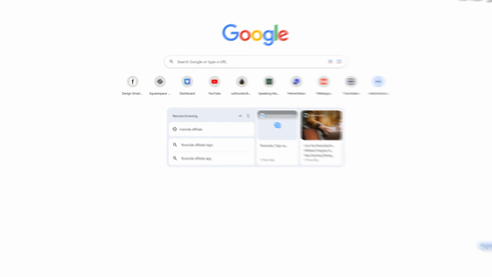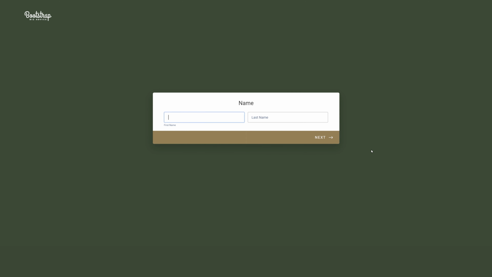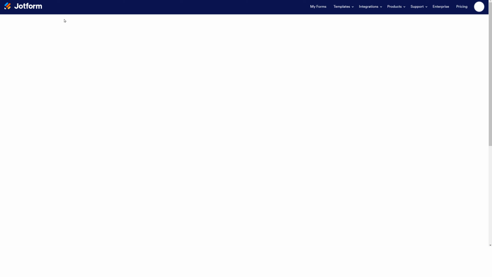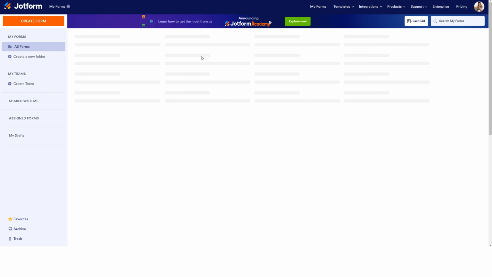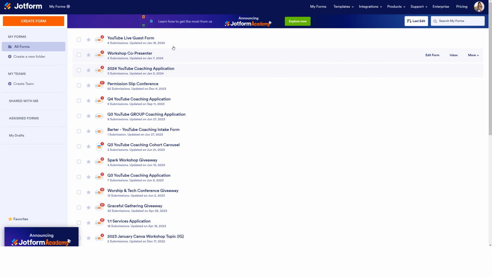So I just duplicate this form when I am making future forms. So it has all my branding, all my colors, and I don't have to worry about redoing that every time I go in. Technically, you can make a theme. It's just easier for me to just duplicate it. I don't know. It works for my brain. All right, so that's the workshop co-presenter.